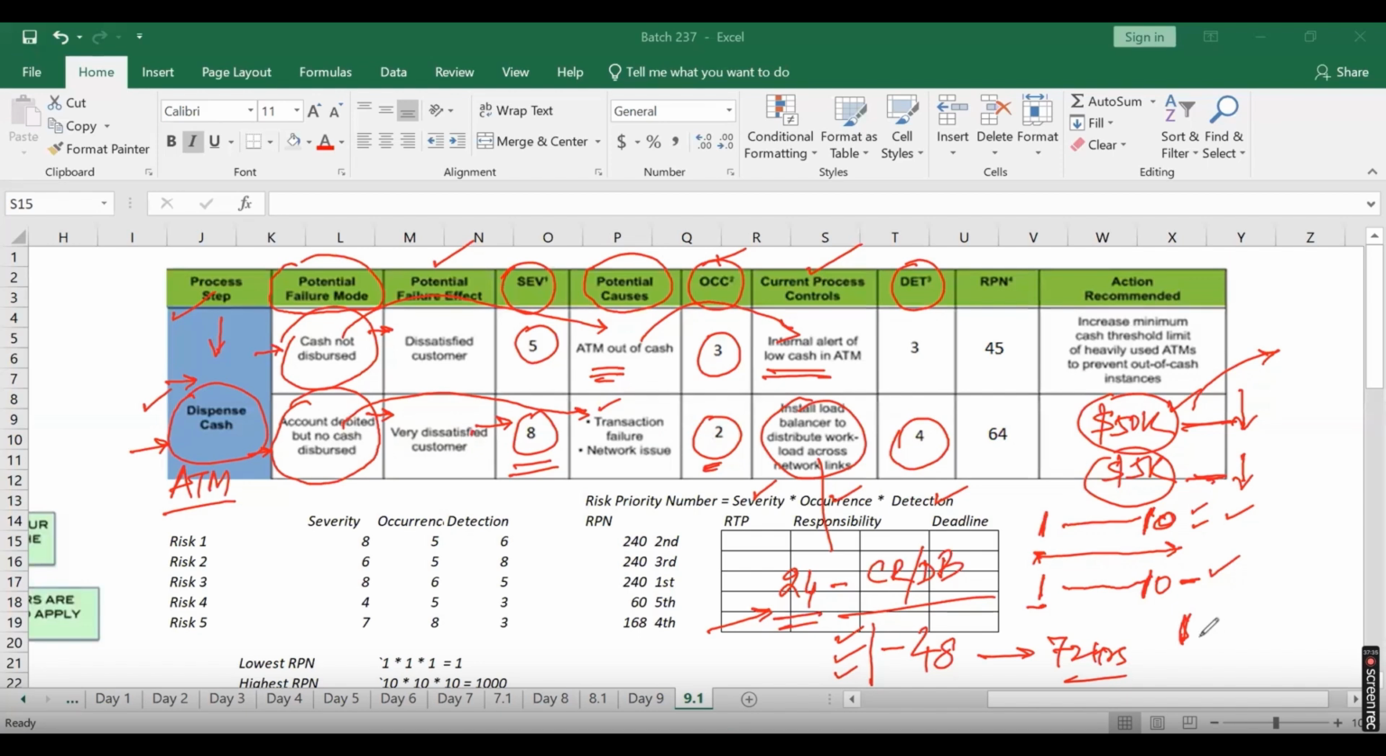Instant detection. If you can detect it, it's not a problem. But when you can't detect, it becomes risky. Like COVID, got a rating of 10.